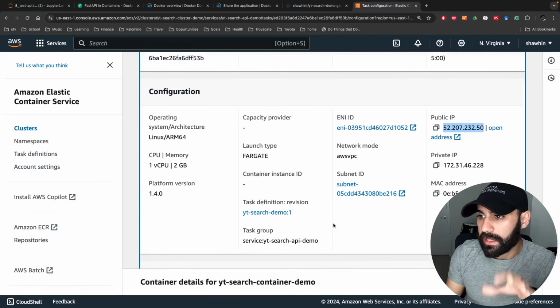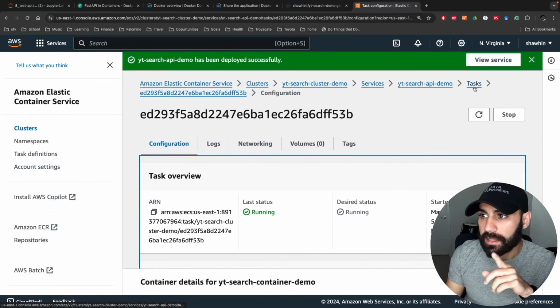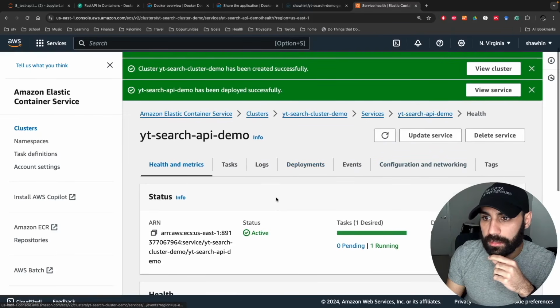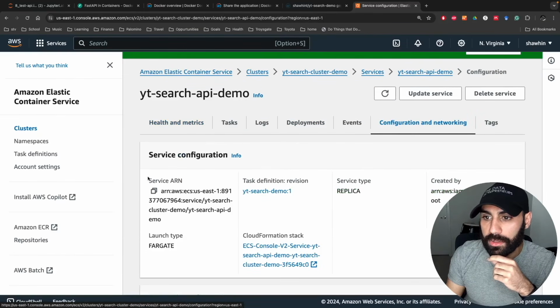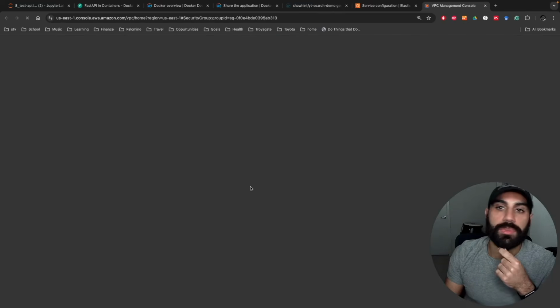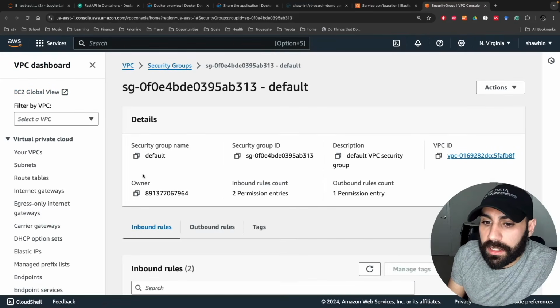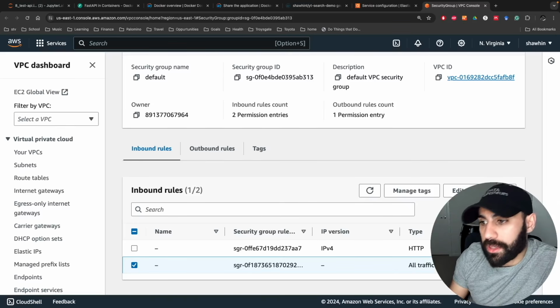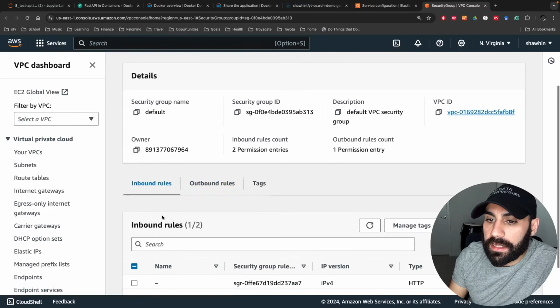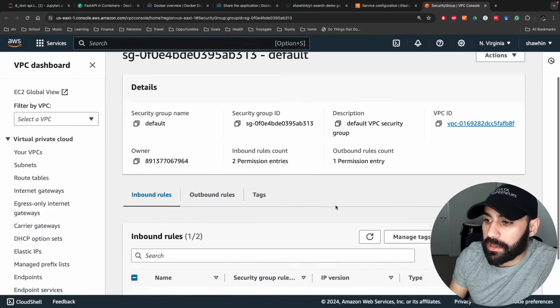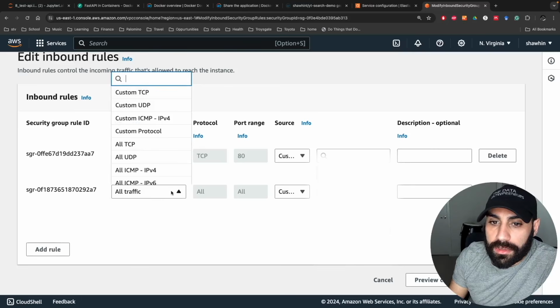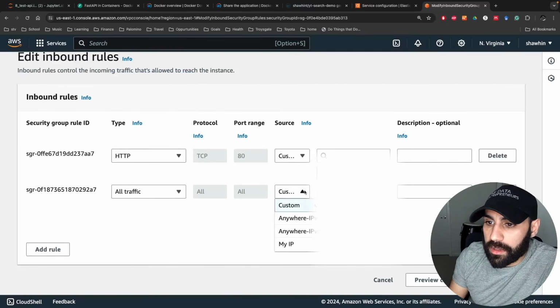So this ran just fine here, but one thing I had to do yesterday to get this working was go to the YouTube Search API Demo, click on configuration and networking, and then go down to security groups. That'll open this VPC dashboard thing, and I had to add this rule that allowed all inbound traffic from my IP address specifically. So if you do that, it'll have some default security group, and then you'll hit edit inbound rules, and then you can add an additional rule that allows all inbound traffic from my IP.